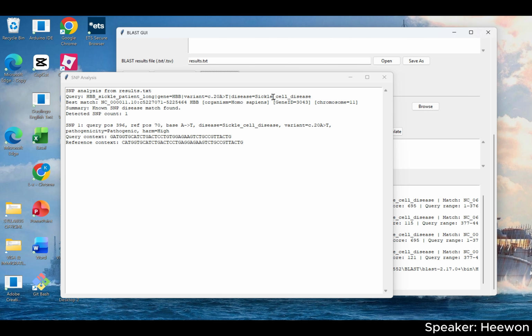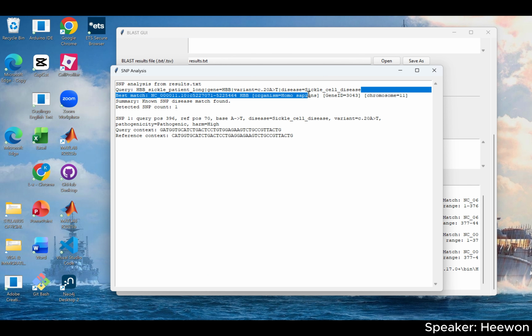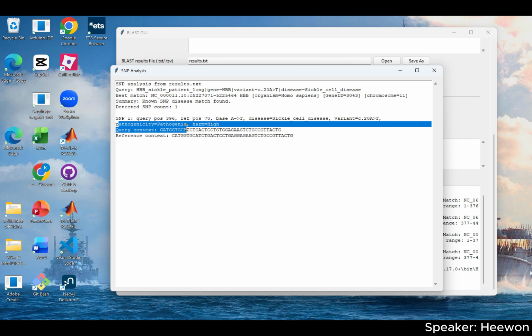It compares the patient query sequence against the matched reference sequence to detect the mutation nucleotide. The detected mutation is checked against the disease database. If the position and nucleotide change match, the output shows the SNP position in both query and reference, the nucleotide change, disease association, and pathogenicity.